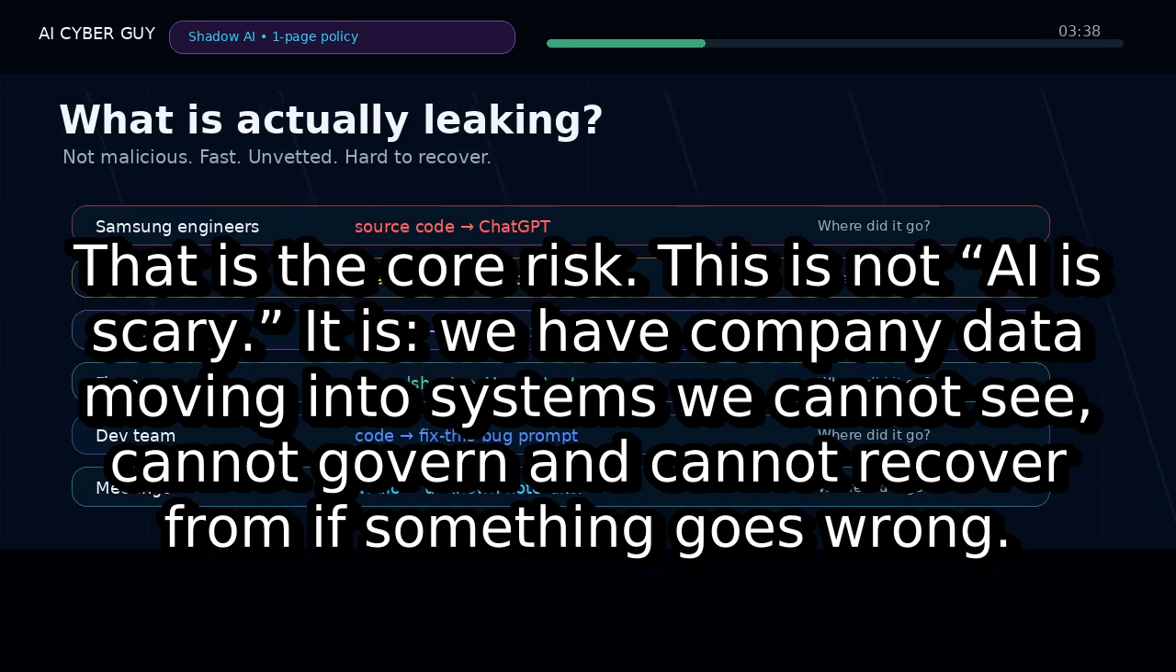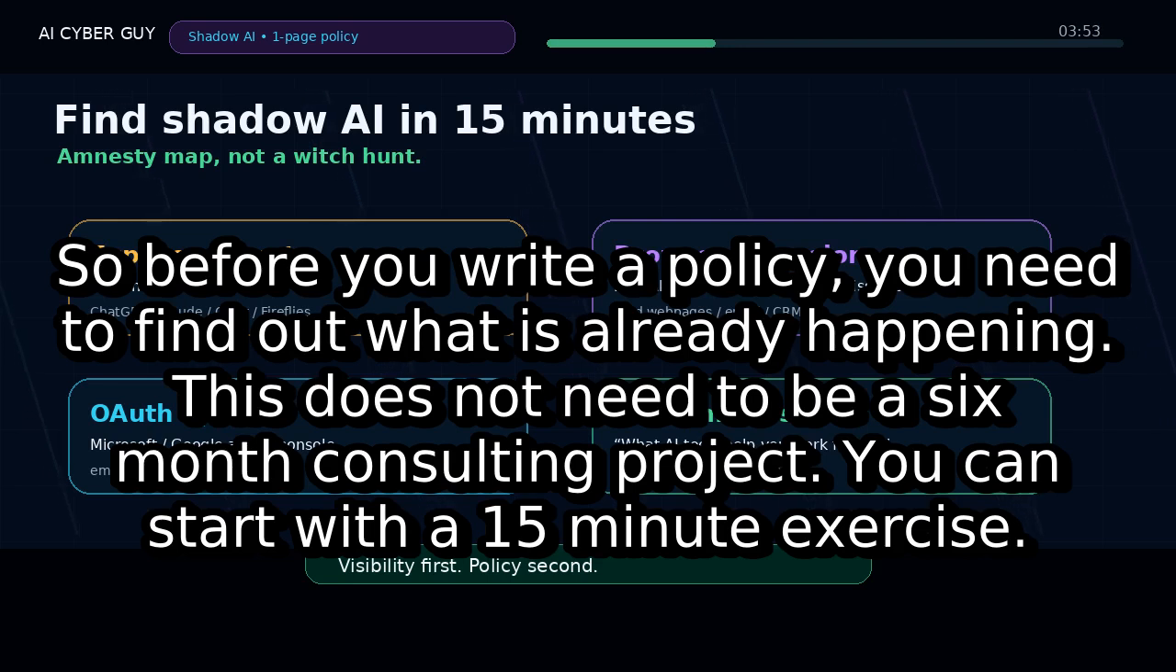That is the core risk. This is not "AI is scary." It is, we have company data moving into systems we cannot see, cannot govern, and cannot recover from if something goes wrong. So before you write a policy, you need to find out what is already happening. This does not need to be a 6-month consulting project. You can start with a 15-minute exercise.